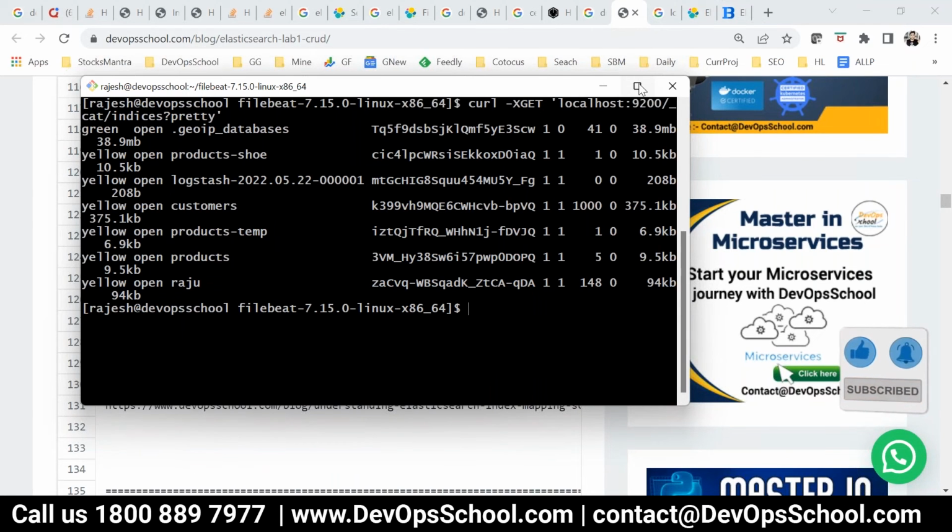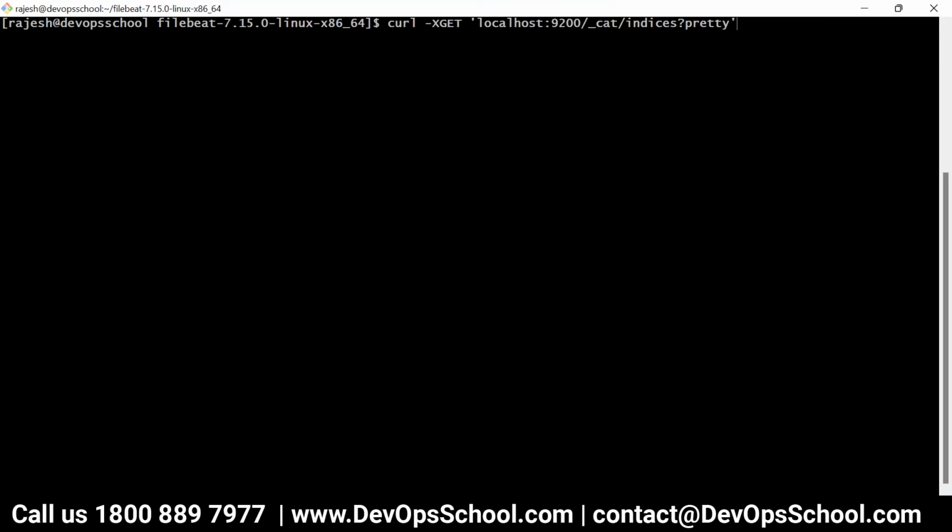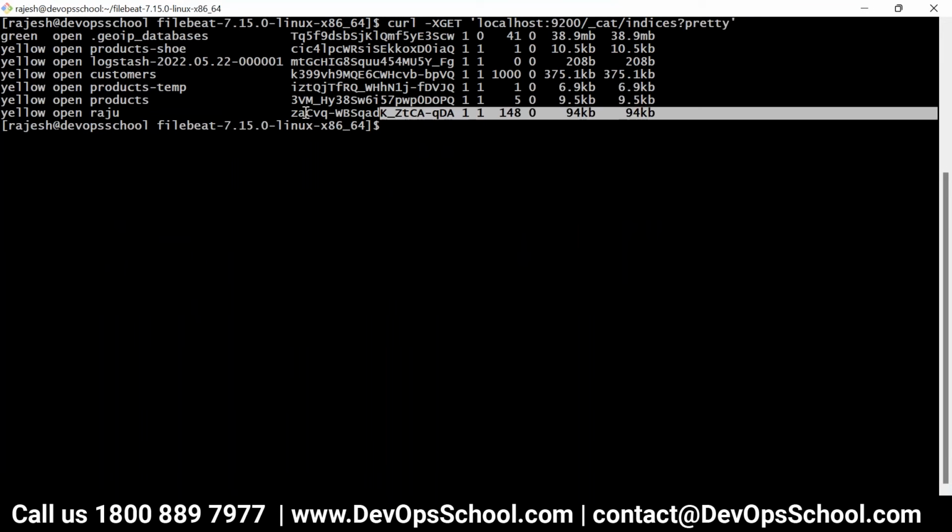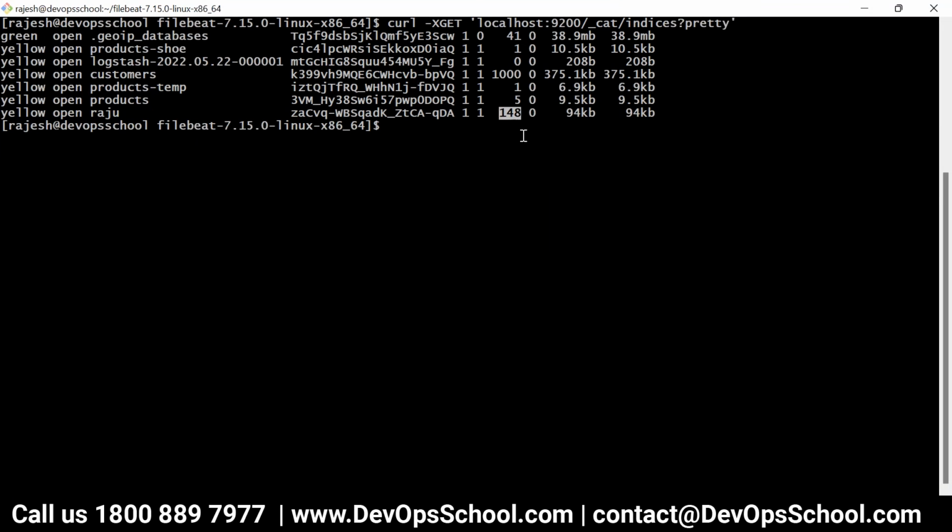See here. Did you notice that? Yep. How many documents do you have? 148 documents. Size is this one. Understood now, all of you?